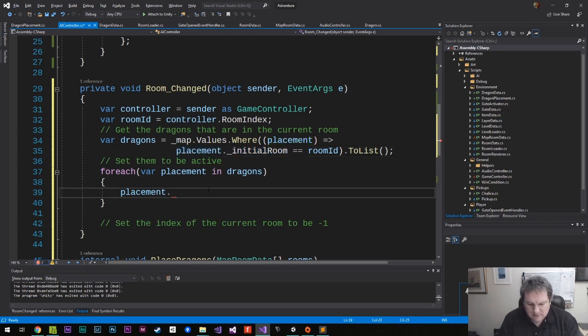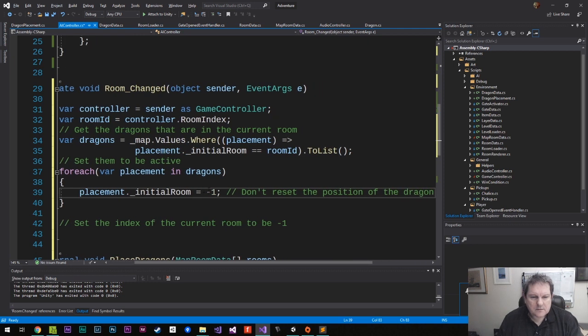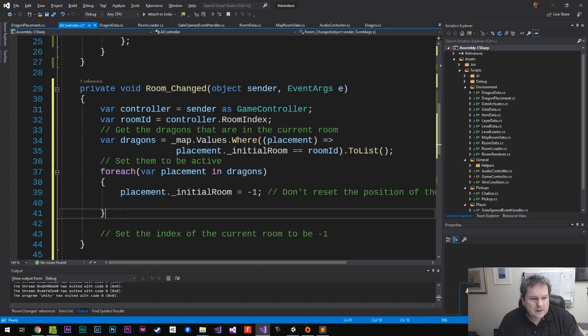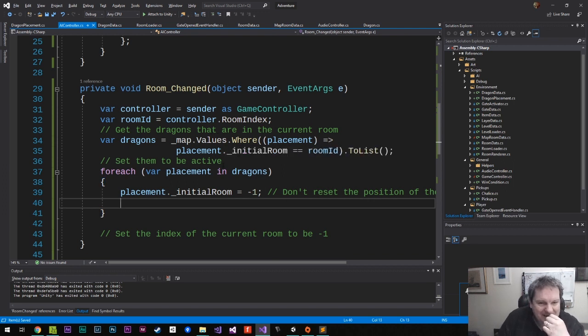Dragon placement, where placement dot initial, oops, don't reset the position of the dragon. The reason we're setting it to -1 is because we don't want to reset the position of the dragon. And then make sure I'm recording there. Not the first time I've done that, I had to undo everything and redo it.